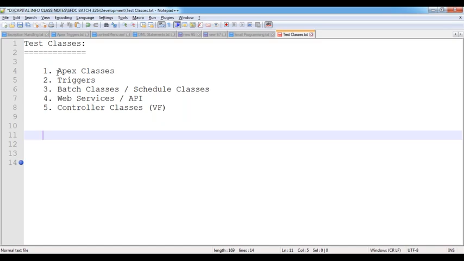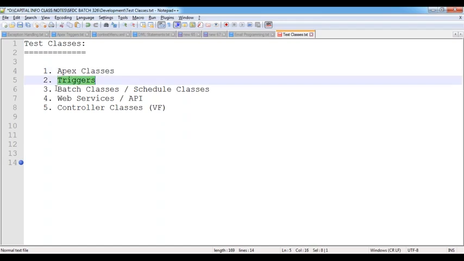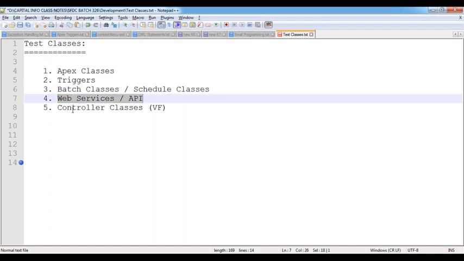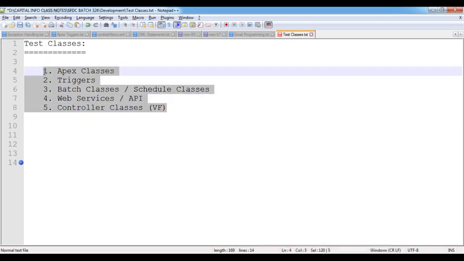So we are implementing custom code by using Apex classes, triggers, batch classes or schedule classes, web services and APIs, and our Visual Force controller classes. These are the various components which require testing classes. So in this case, we have to write the testing classes for these code components, whatever we have implemented. This is not a new thing, this is similar to a manual process. I will show you practically.